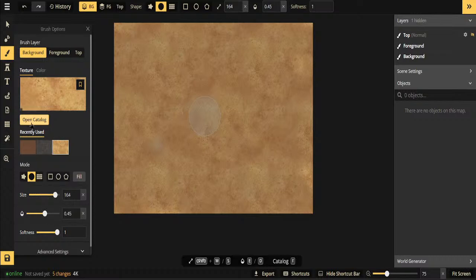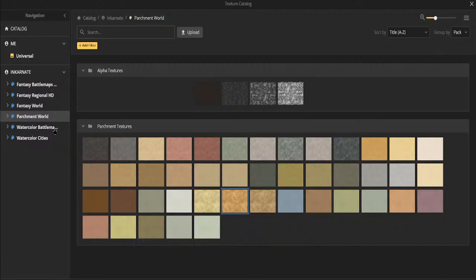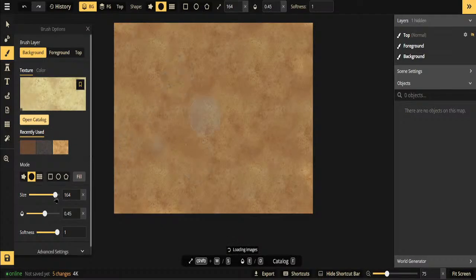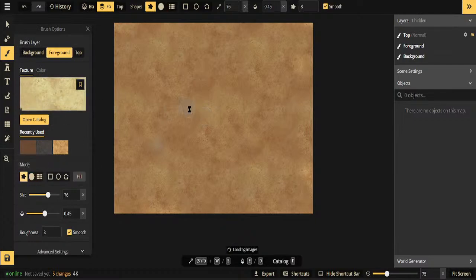Maybe I'll choose a lighter one because, like I said, I really wanted to stand out. This seems pretty good. And I'm going to choose the foreground to create the map. I always choose this shape edge, you know, for rough textures and stuff like that. Let's see what happens here.